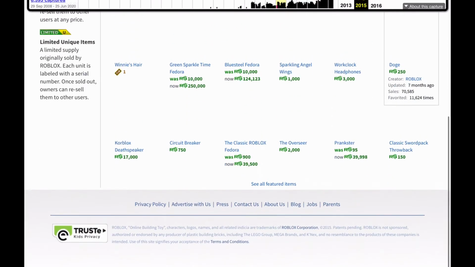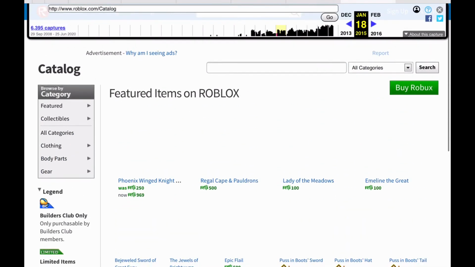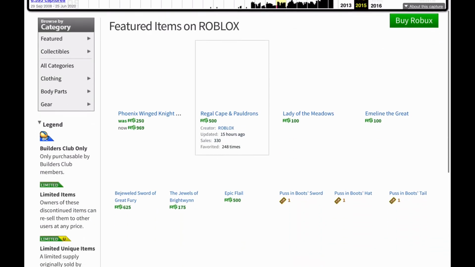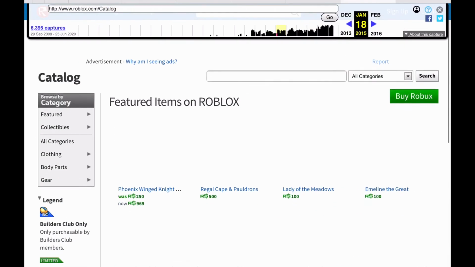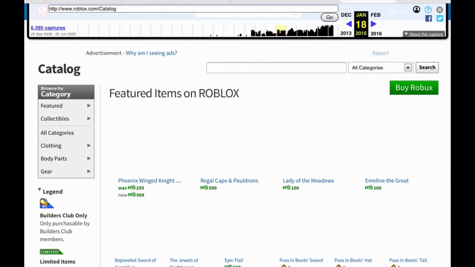but this is what the catalog used to look like. Obviously, I can't see the pictures, but it doesn't really matter. This is what it used to look like. I'm gonna try something else now. I wonder what the buy Robux looked like.